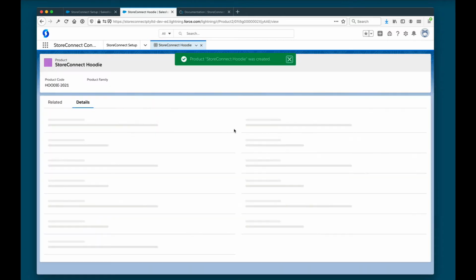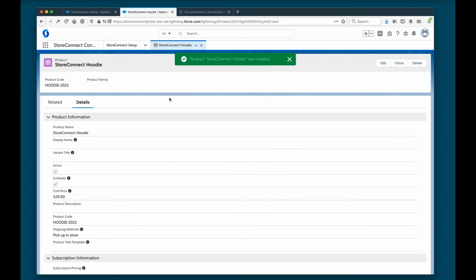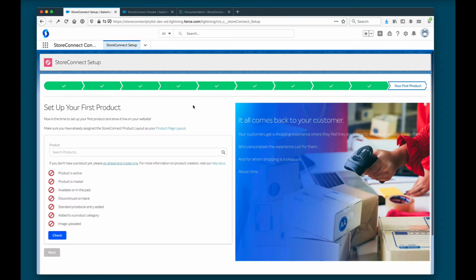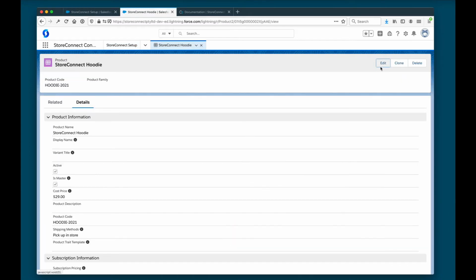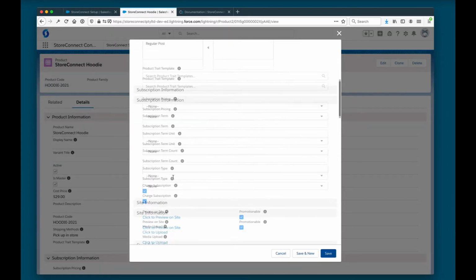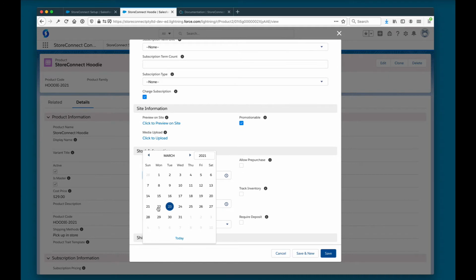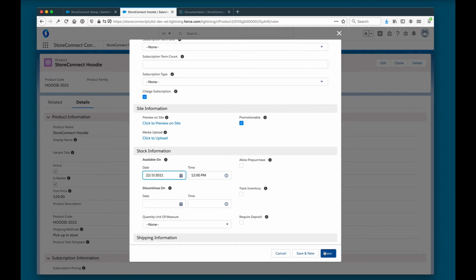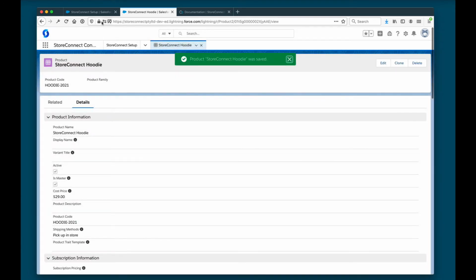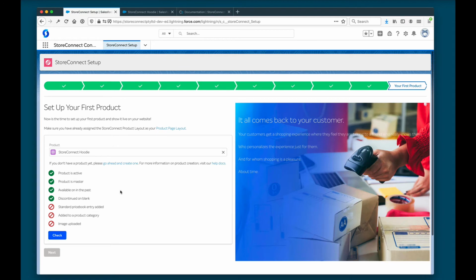And when we jump back over to the StoreConnect Setup tab, we'll be able to see that there's a few items done and a few left. So this tells us, once we select the hoodie, what items are ready to be done. And we can see that we now need to set the available date, and we need to add it to a standard price book and others. So we'll go ahead and edit this and set the available date to be in the past. That's the date from which the product is available to be purchased. And again, check over here, and that's now fine.